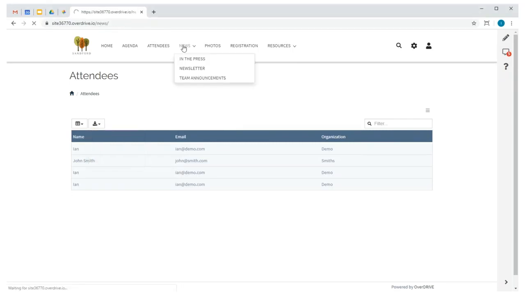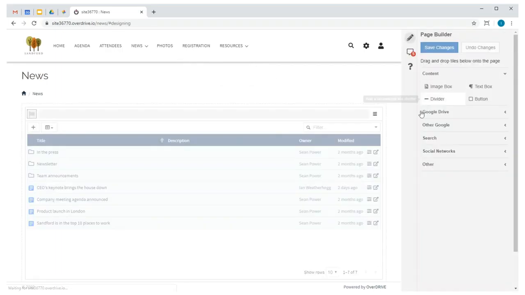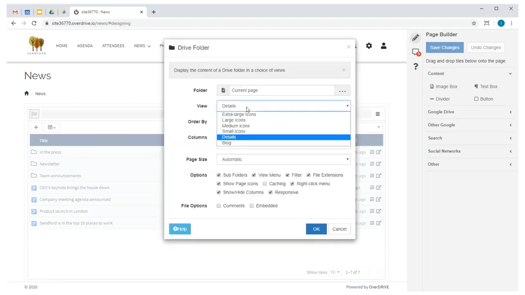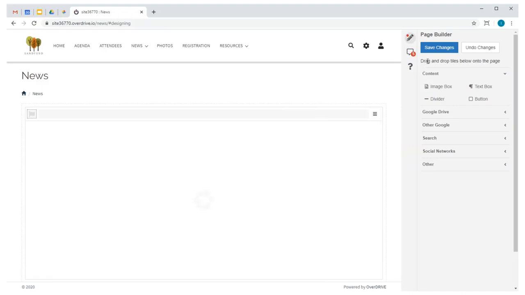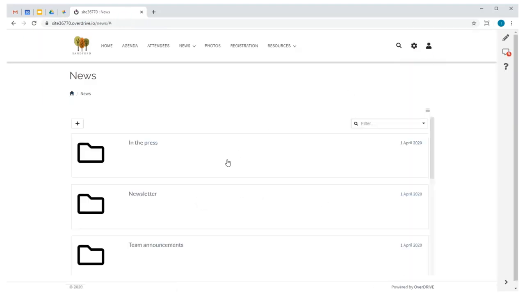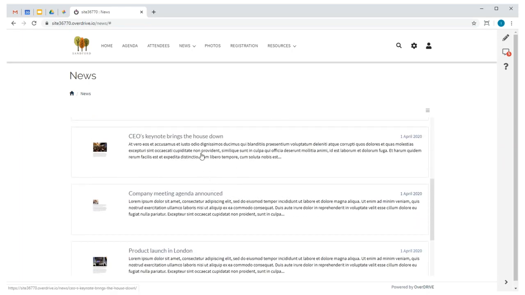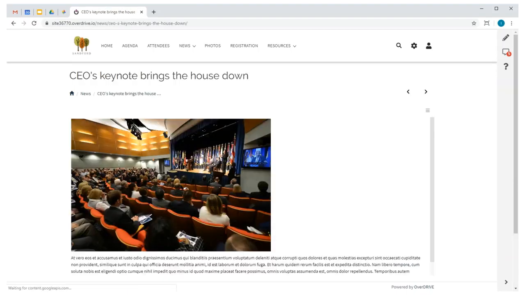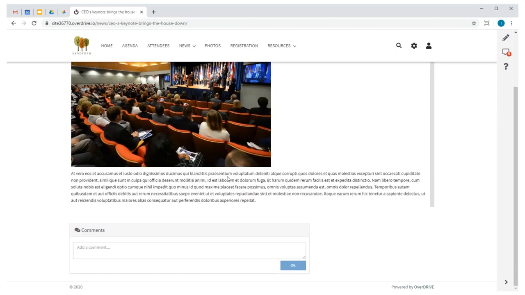The news folder has an important role in my event site, so I'm going to make it look a bit better. Again, I'm going to use the page builder and choose blog view. Each article now shows with a thumbnail image extracted from the doc and the first few sentences of text. When I click to view an article, there's a comments tile below each one to encourage feedback from my users.